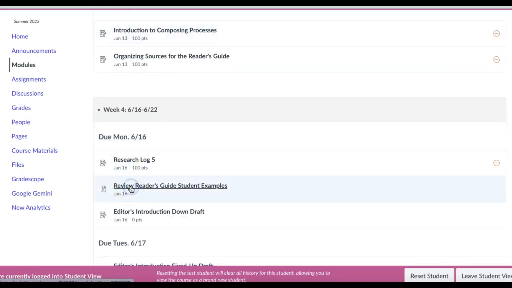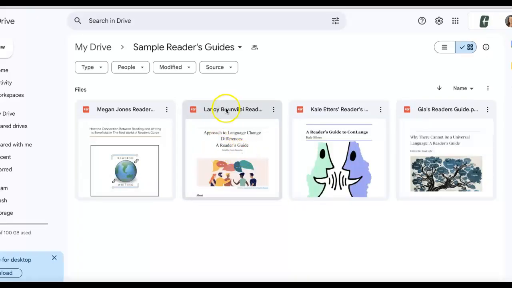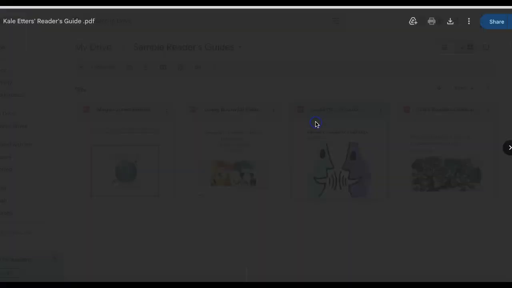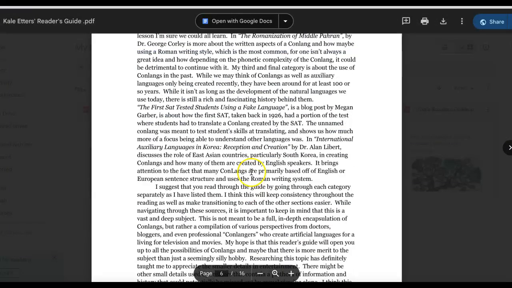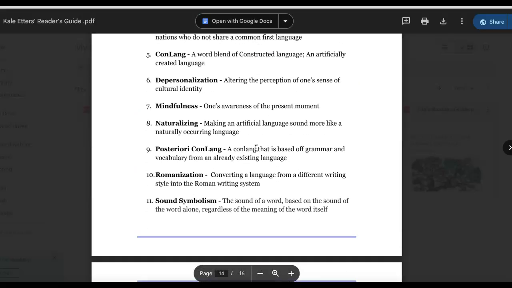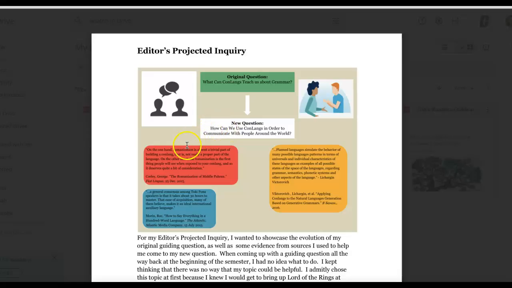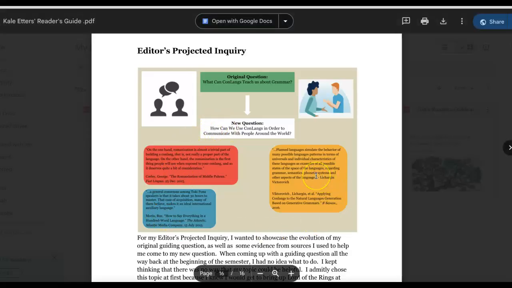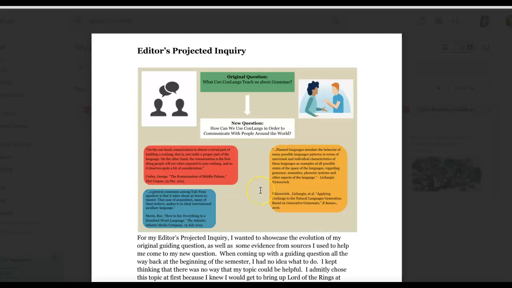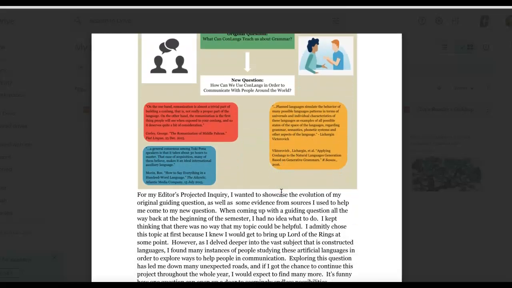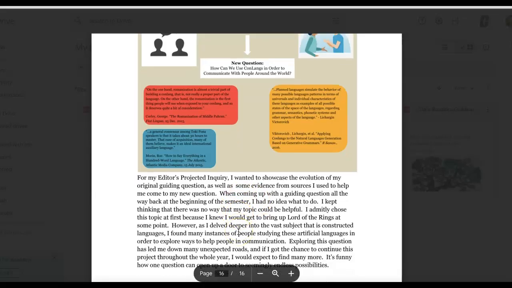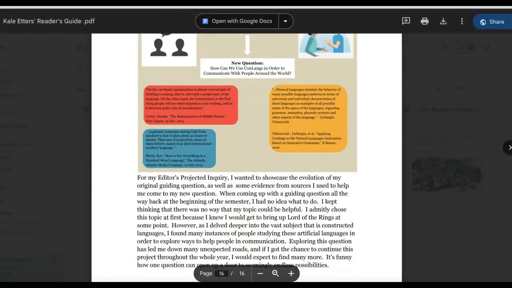Yes, so the Reader's Guide student examples have examples of the projected inquiry in them. So let's see, let me open one of these up. And if I go to the very end, yes, so you can see here's the student's original question, their new question, and then evidence from their sources that led them to their new question. So they did not go out and do extra research. They're just pulling this material from the sources they've already collected. And then this is their editor's commentary to provide some context, okay?